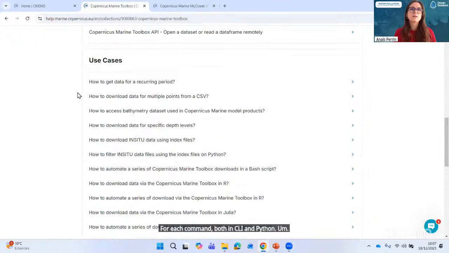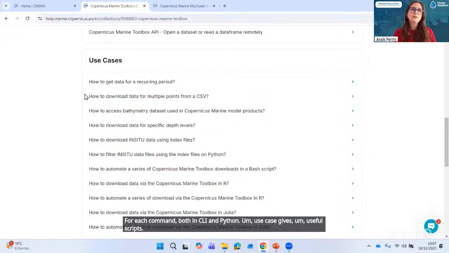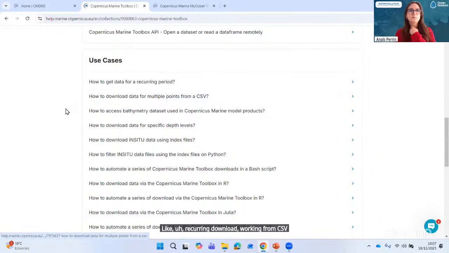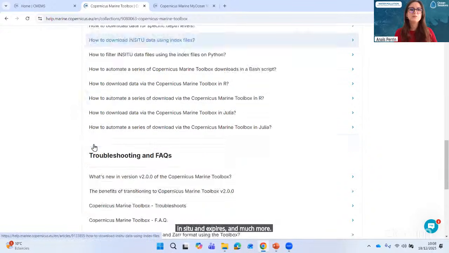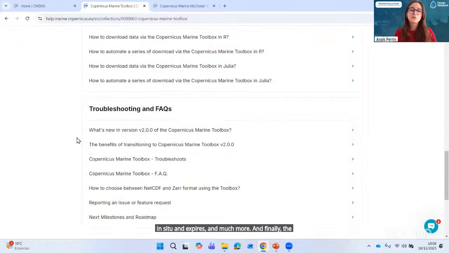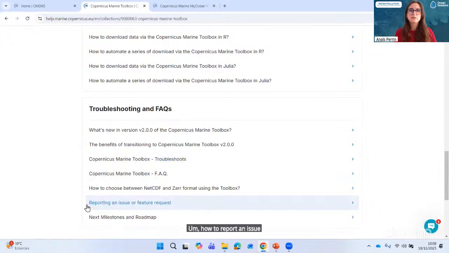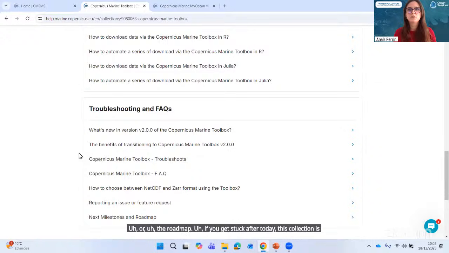Use cases gives useful scripts like recurring download, working from a CSV of points, depth selection, in situ index parsing, and much more. And finally, the troubleshooting and FAQs include, among other things, common issues and solutions, how to report an issue and request a feature, or the roadmap. If you get stuck after today, this collection is the best place to start.